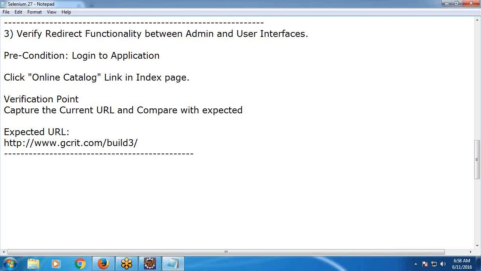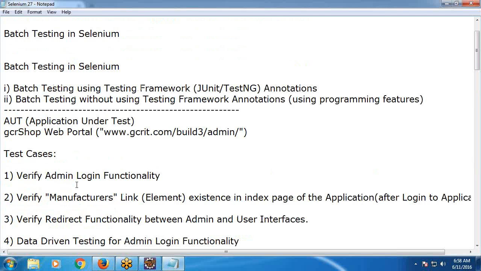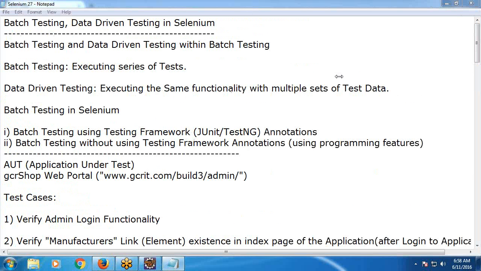Next, fourth test case. Venkat, can you hear me? Venkat, not responding. Virat, what about your mics? Hello, sir. Virat, can you hear me? Yes, sir, I can hear you.